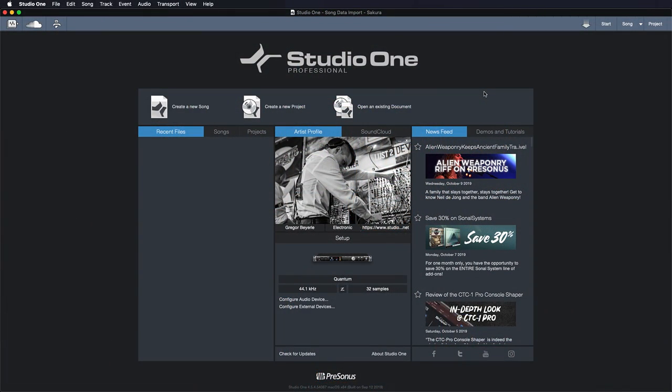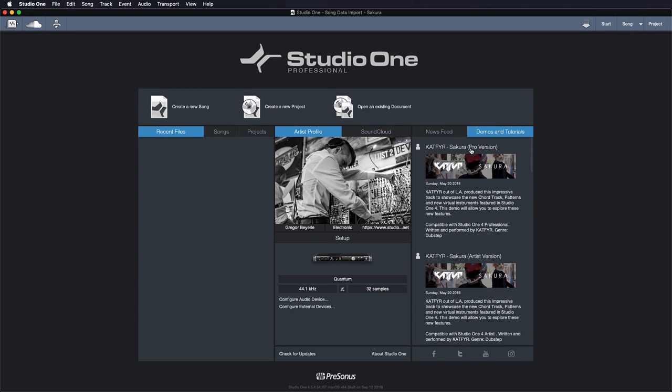To open up Sakura from Catfire, simply go to Demos and Tutorials here on the Studio One start page and open up Sakura Pro version if you have Studio One Professional, which is great because it also includes the chord track that the song heavily utilizes. Or if you have the Artist version, please click here on Sakura Artist.